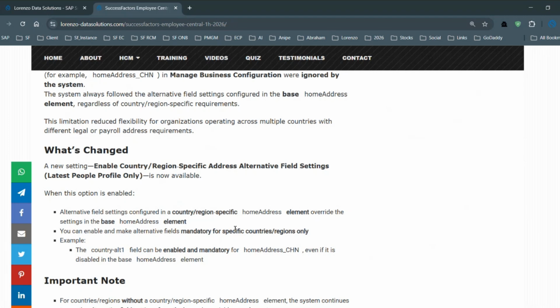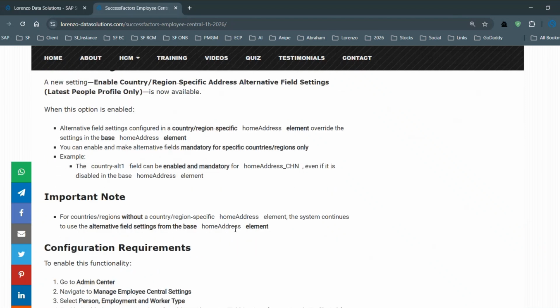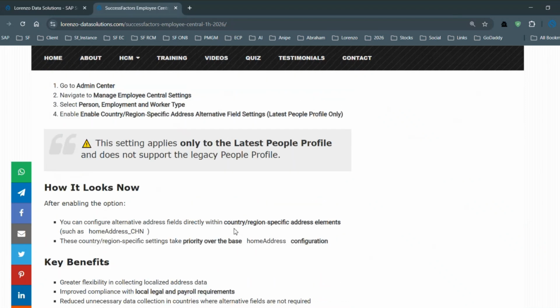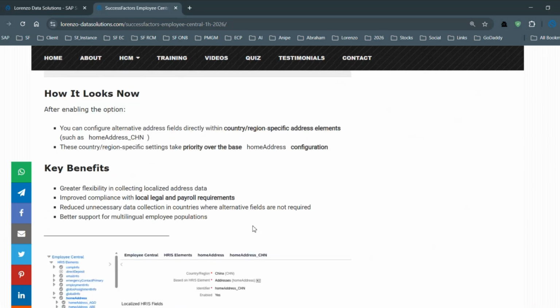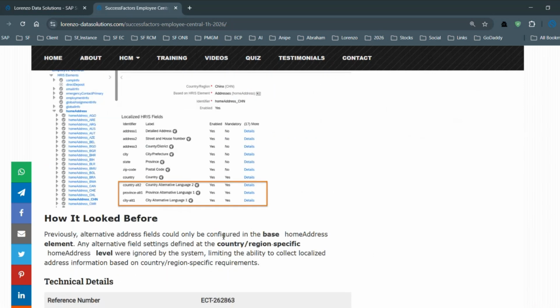So the system is going to consider the fields mentioned that are specific to, for example, the China address. Earlier it only referred to the base object or HRIS element address info, right? But now it is not going to be like that. You can see very clearly this setting applies only on the latest people profile. And let me show you the screenshot. It is better to understand.